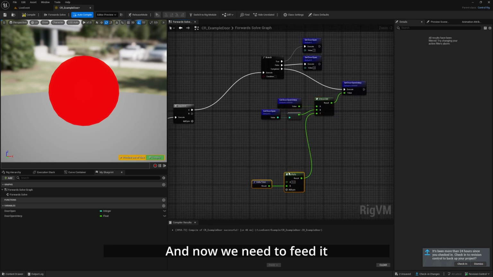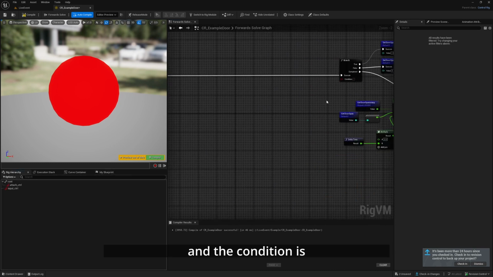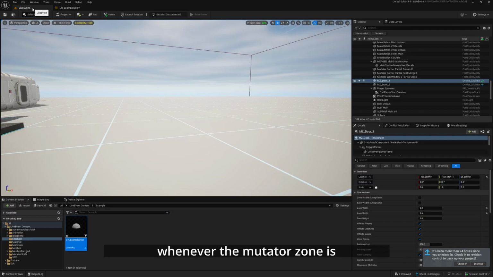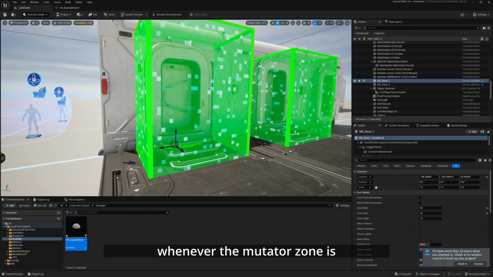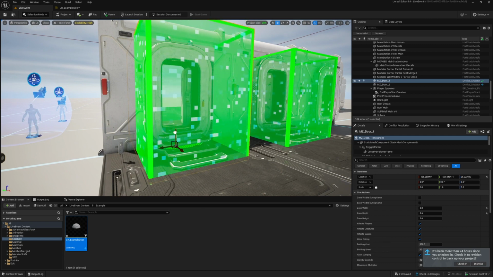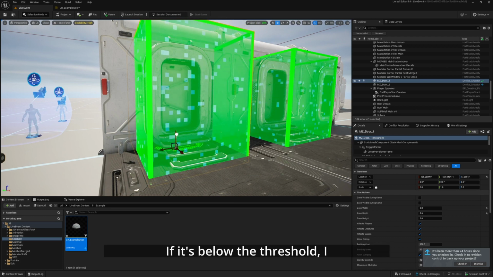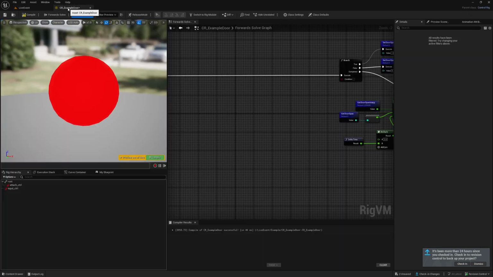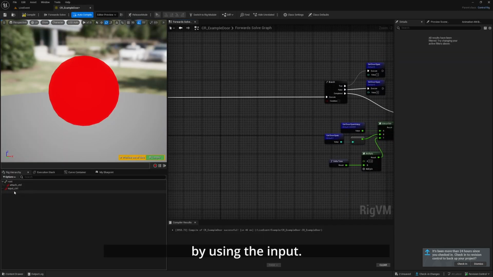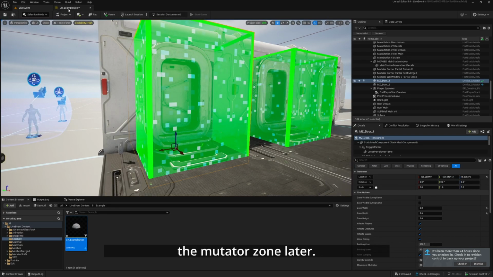And now we need to feed it the condition. The condition is whenever the Mutator Zone is at a certain distance from the door, from the Control Rig basically, it will set it to true. If it's below the threshold, I set it to 0. We will do this by using the input control, which we will connect to the Mutator Zone later.